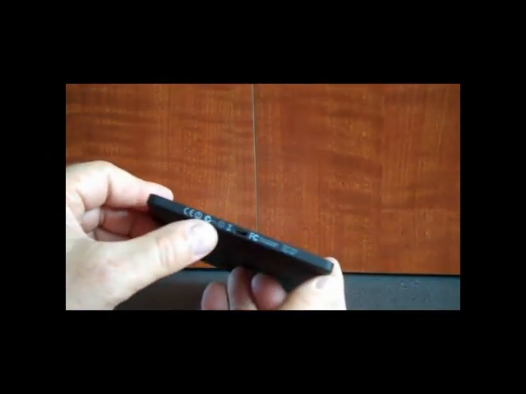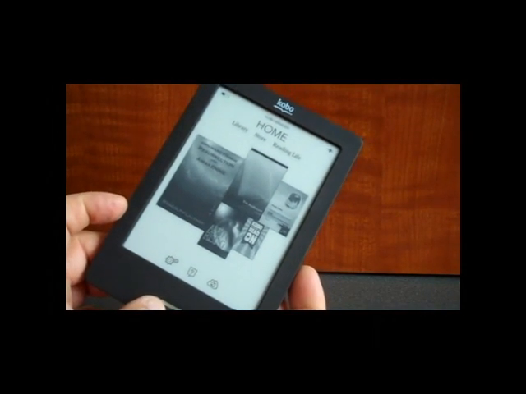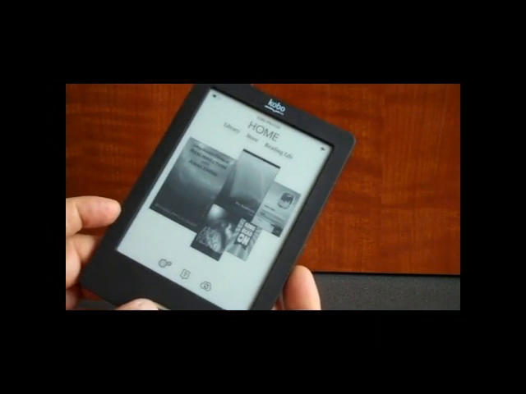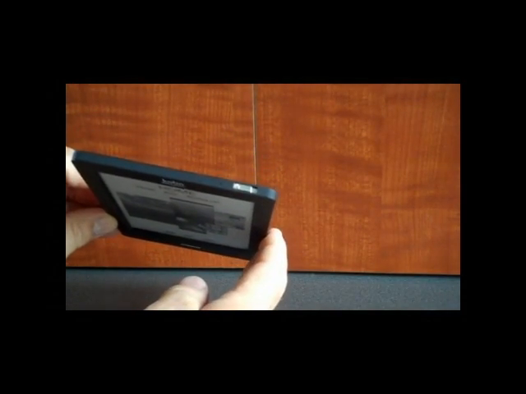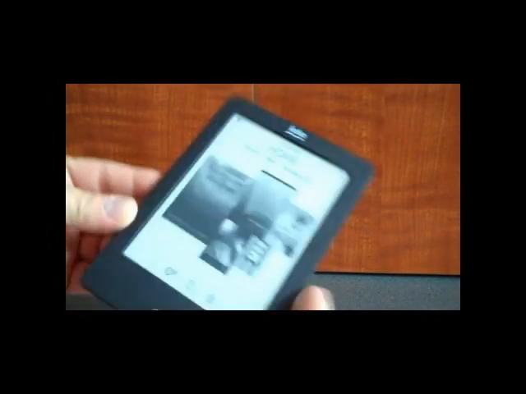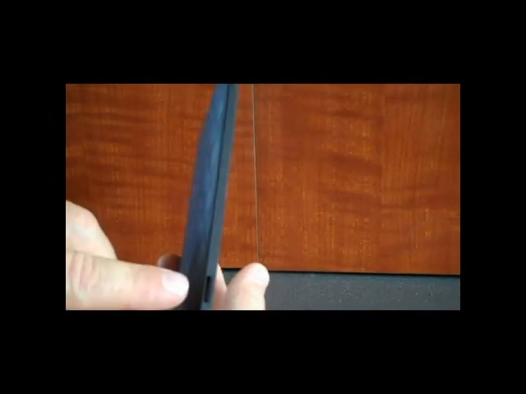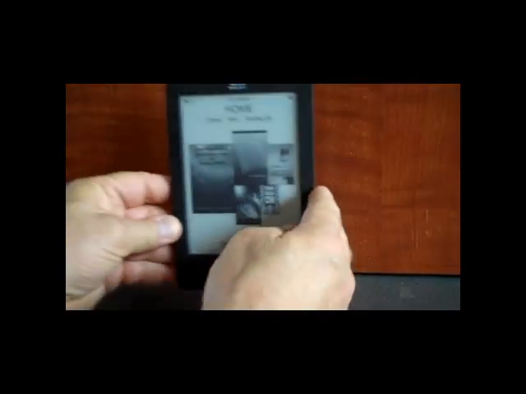At the bottom you have a USB port. You have a button here to take you back to the home screen, and this is the home screen that it's displaying right now, and a power slider switch at the top. And there's a micro SD card slot.